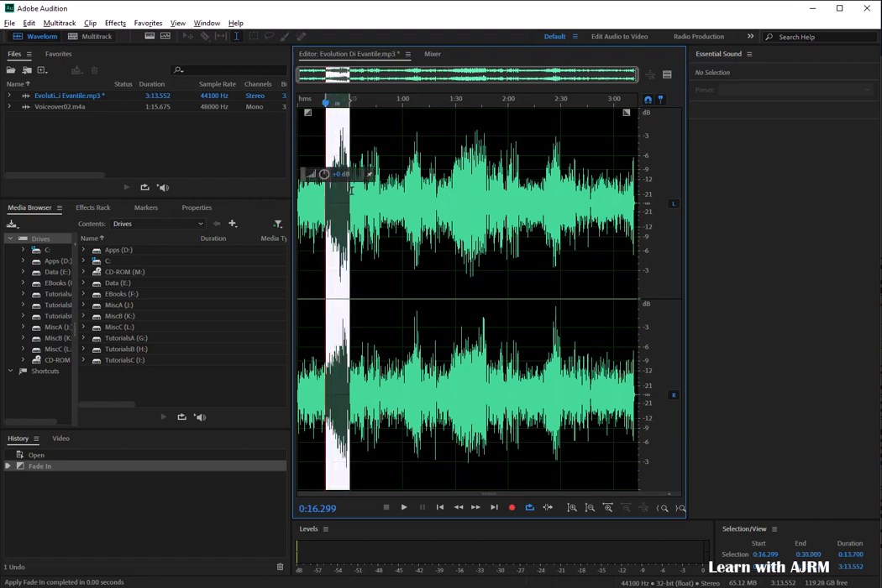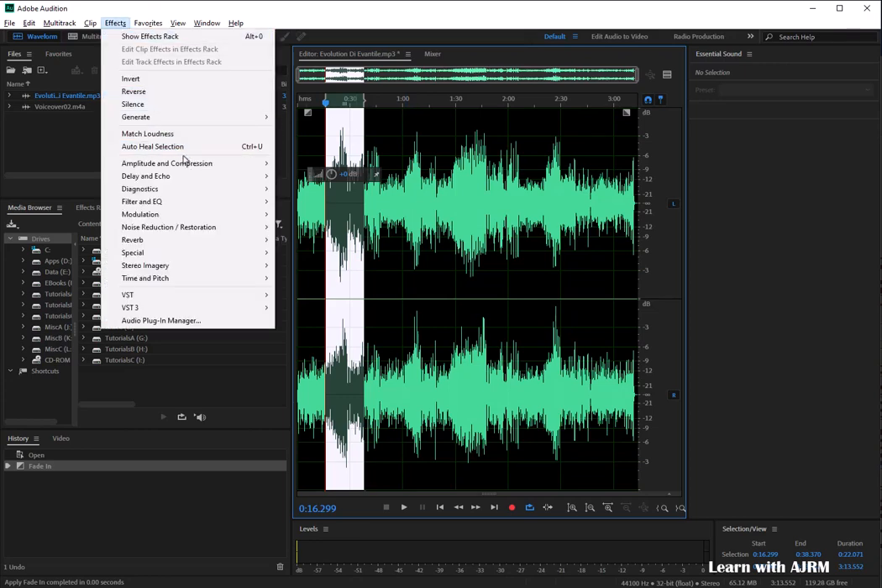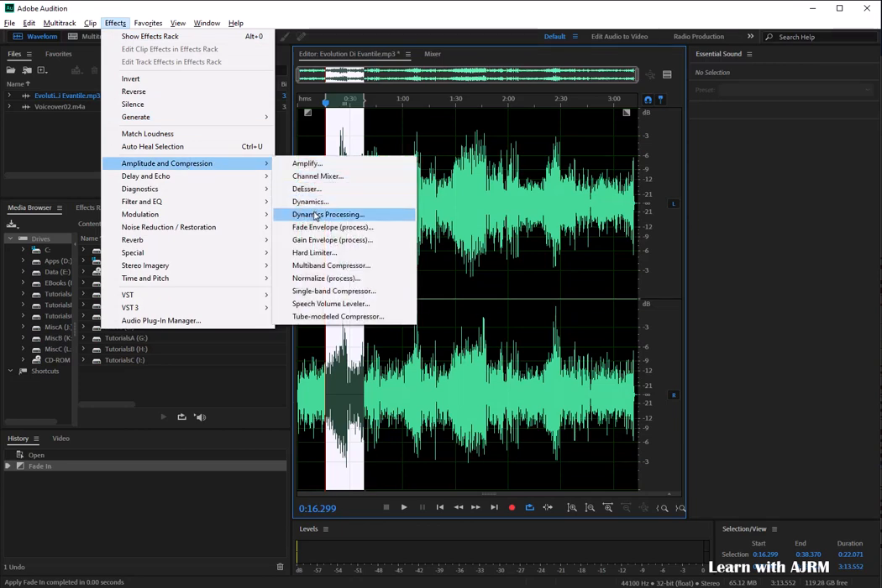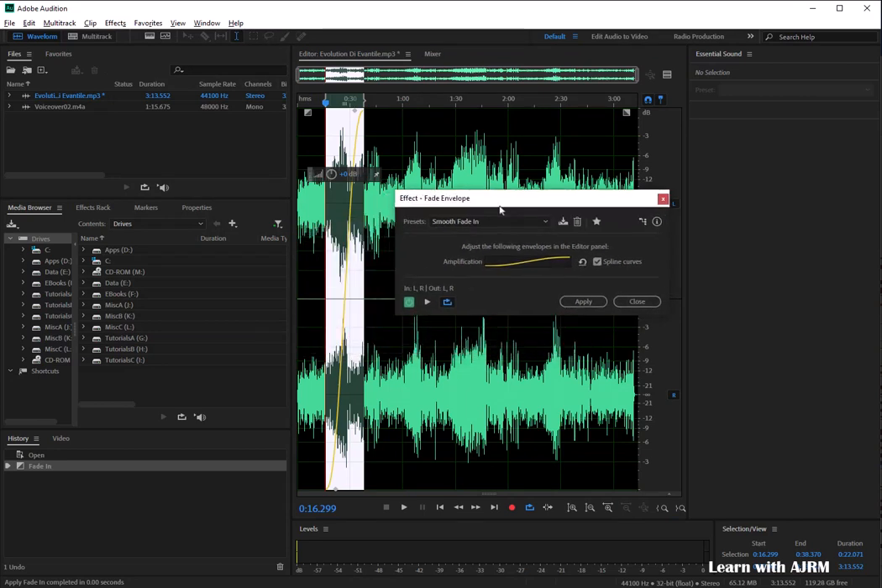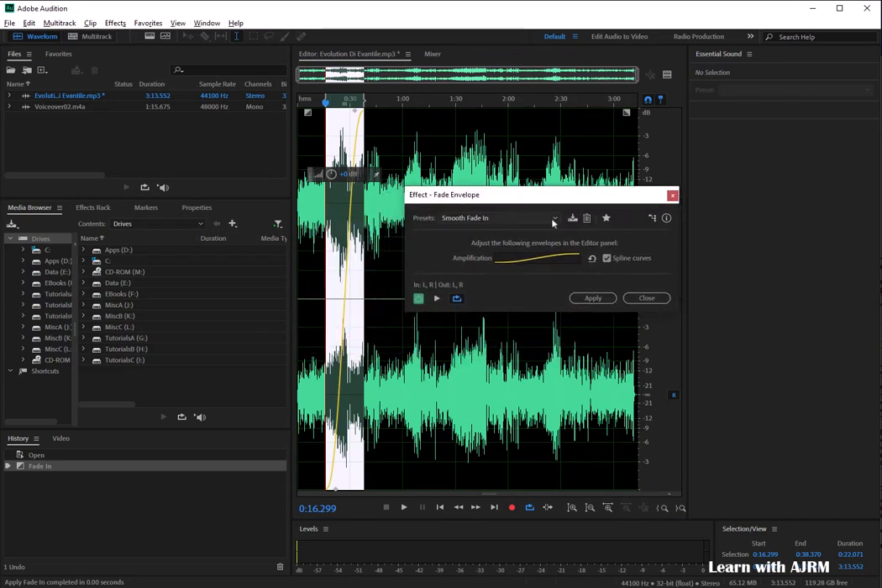So I'm going to highlight this particular part of the audio, and I can do that to any part of the audio. I can highlight that part and apply the fade effect to that particular part. After highlighting the area that I want to apply the effect to, I click on the effects option, then click on amplitude and compression, and then fade envelope. That's going to open up a dialog box that you see in front of you.